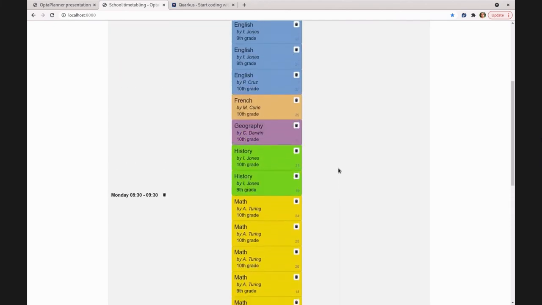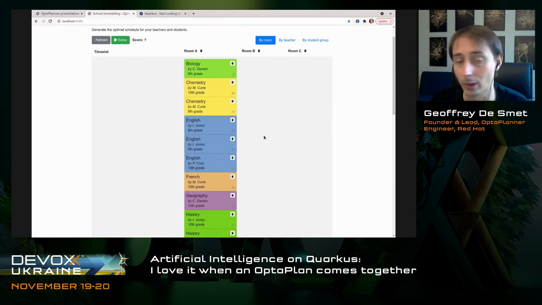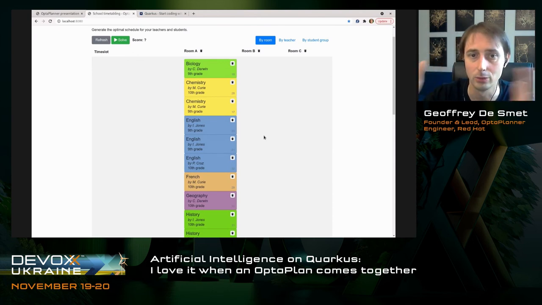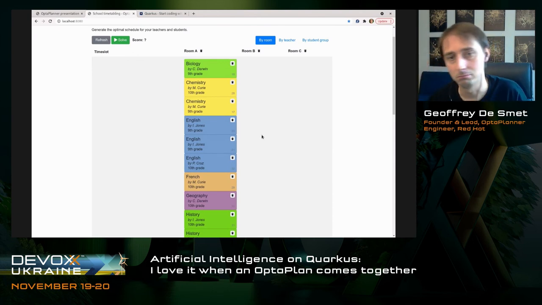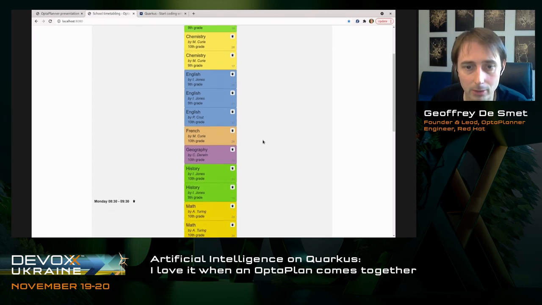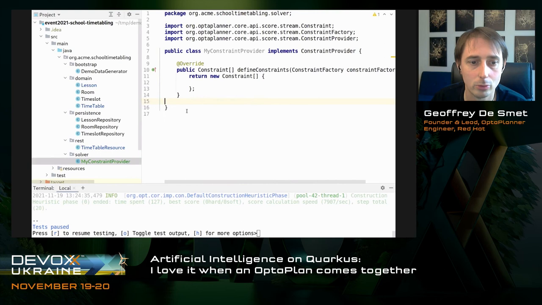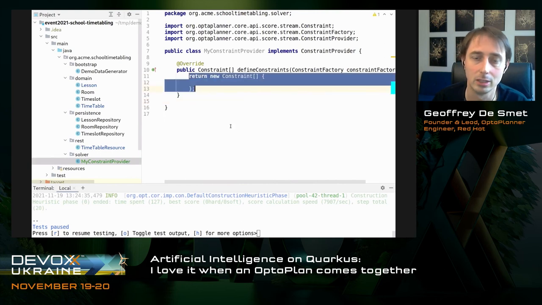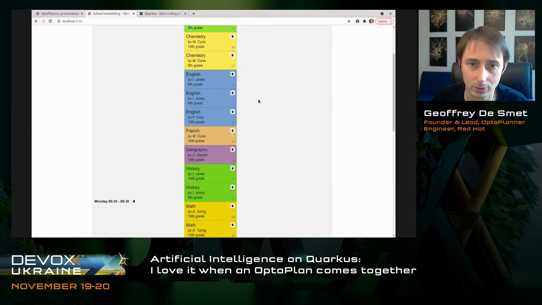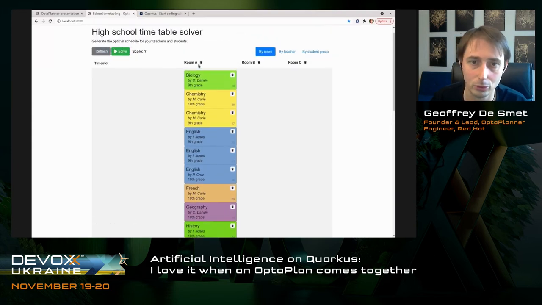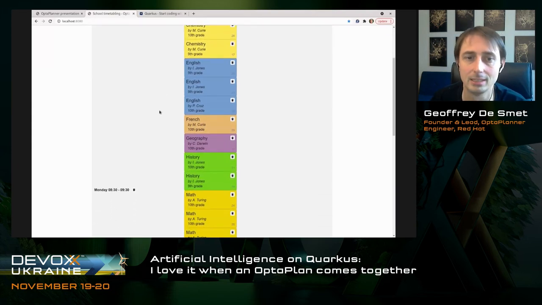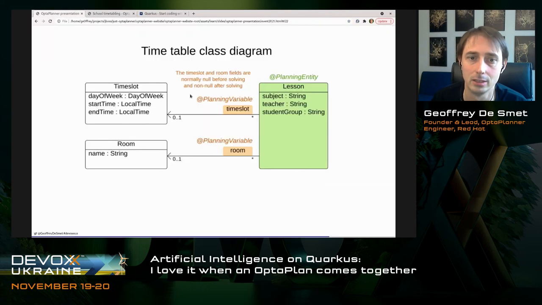Why is that? Well, it's solved. Our model is fine. It knows how to assign the room and the time slot. The solve method was clearly called. But remember, the constraints were empty, right? If you go back over here to our constraint provider, we said there are no constraints. You can do whatever you want. Clearly, we don't want it to do whatever it wants. We don't want it to put two lessons in the same room at the same time. So we need to add that constraint, right?